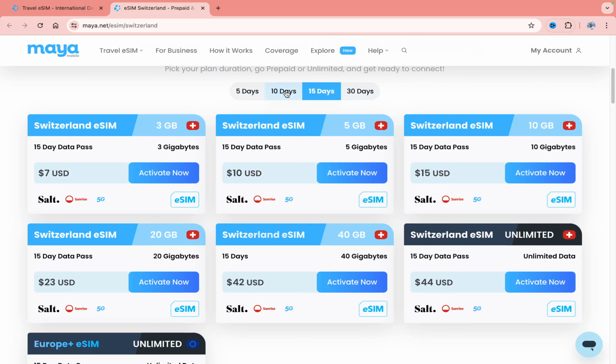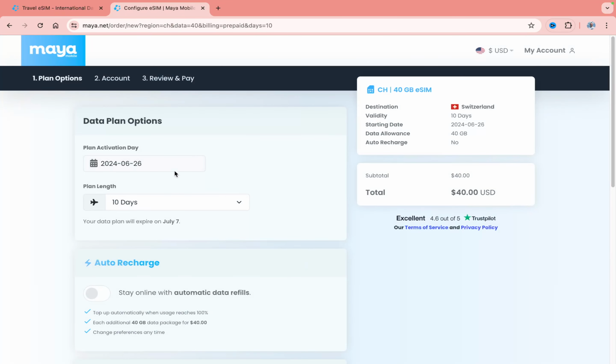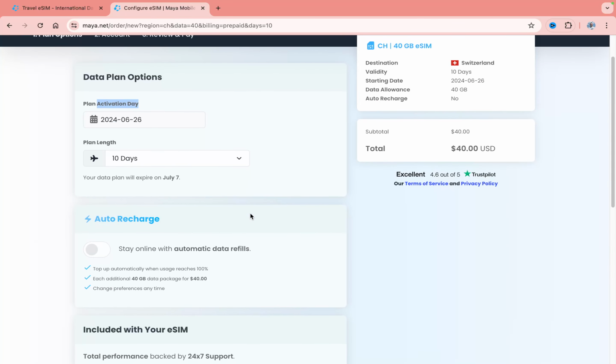How can we get our eSIM? So select the number of days, find the necessary plan. I'd like to use this one here for 40 gigabytes for 10 days. Then click on activate now. And the next step is to select the activation day.